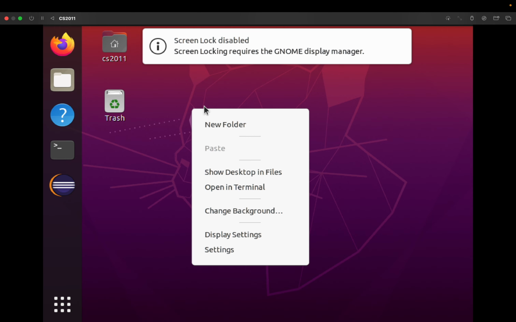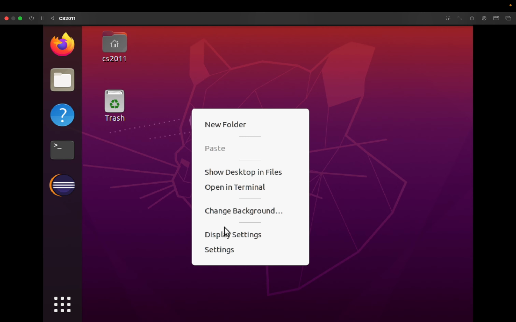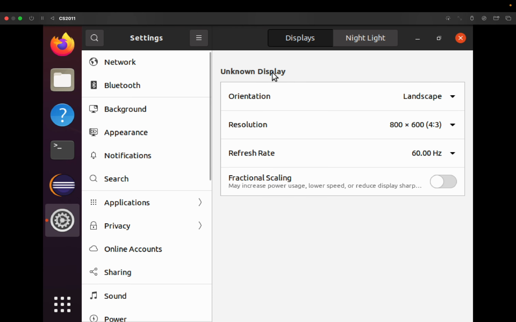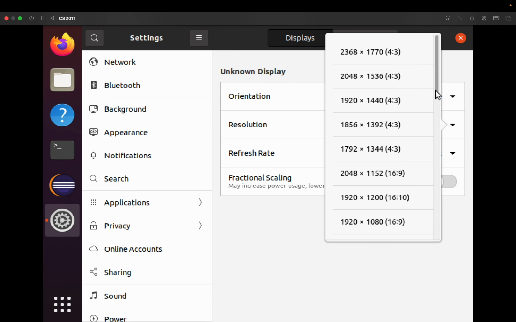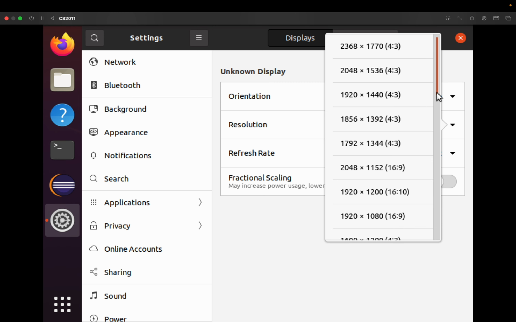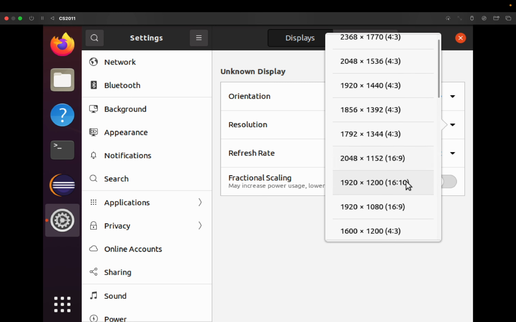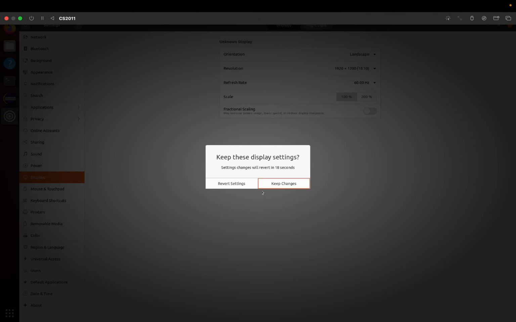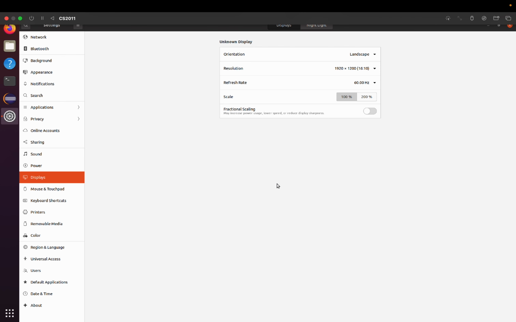We can change our resolution by just right-clicking and clicking display settings. And we are going to select 1920 by 1200. That's ideal for my 14-inch MacBook Pro, at least I think it is. And we're just going to hit keep changes. We got half of that window taking up my space. All right, there we go.